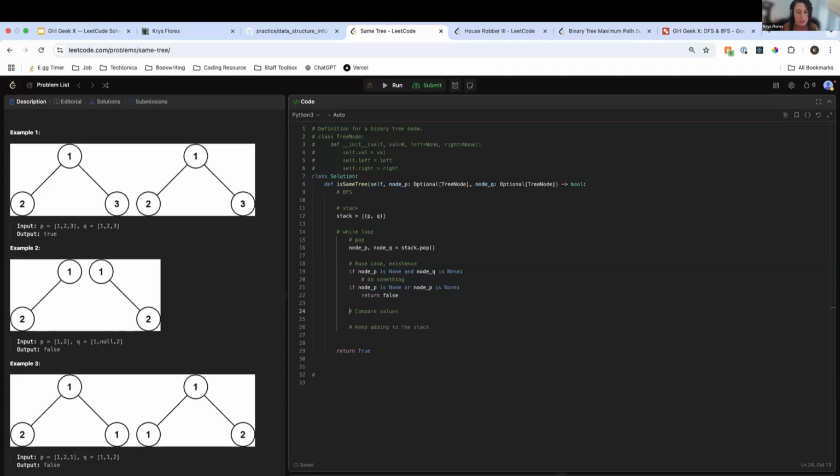So I have tested a base case. Now, how am I comparing values? Well, we know that the tree is defined up here. So in order to see the value of the node I am on, I have to call dot value on it. So I want to know the P value. So let's do current P value, and I get that by doing node P dot value. And then I get the current Q value by doing node dot Q dot val. And then you want to compare them.